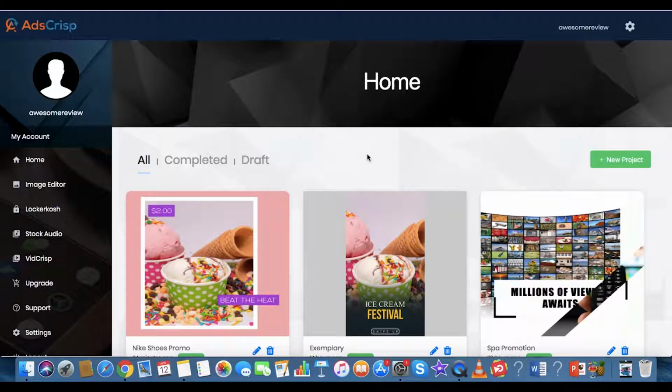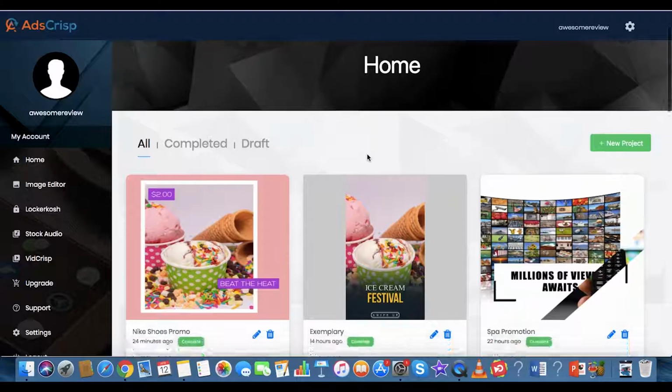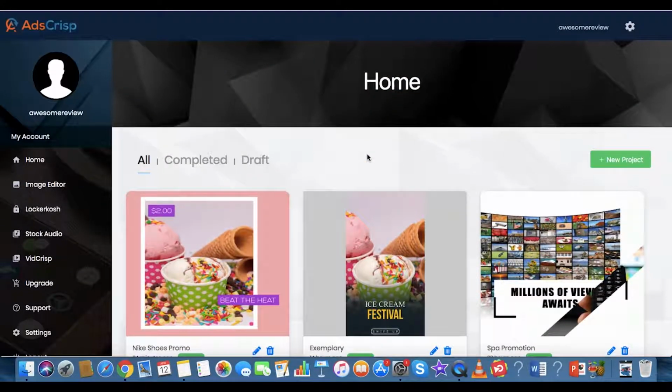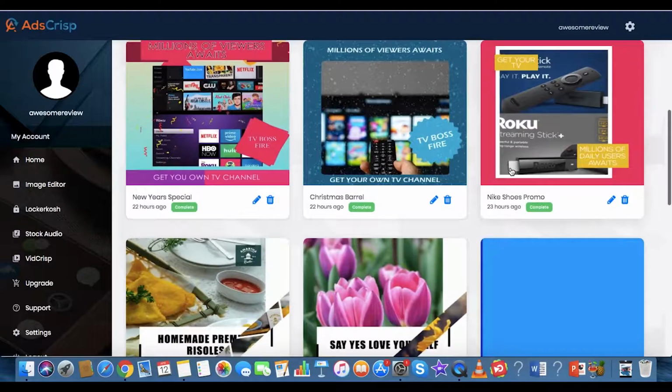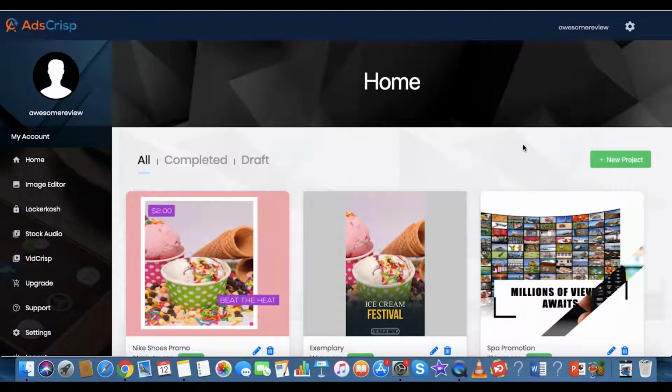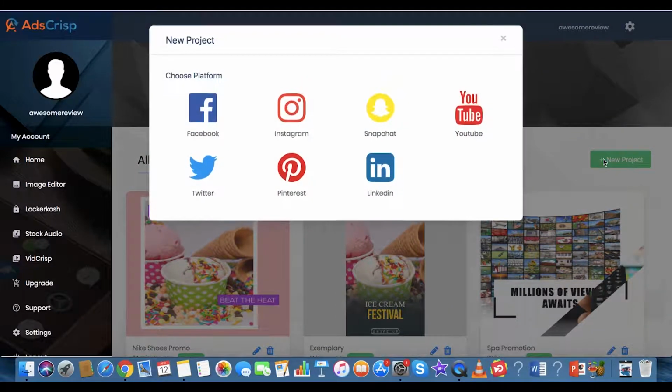The first thing you need to do is, when you see the dashboard, yours will be a blank dashboard and you will see this tab of new project. In our case, we have rendered a number of videos, so you will see them over here. In your case, you will see a blank canvas, so you need to click on the new project, number one.